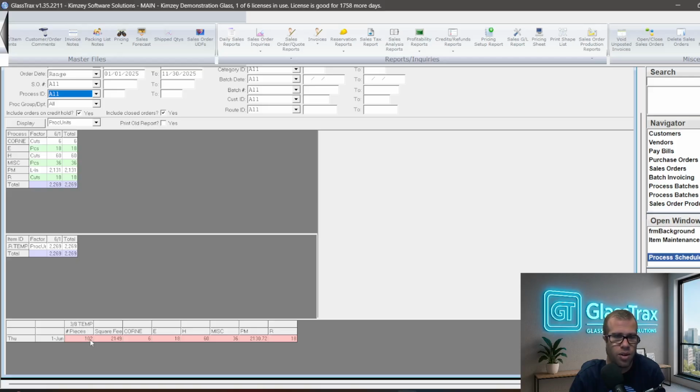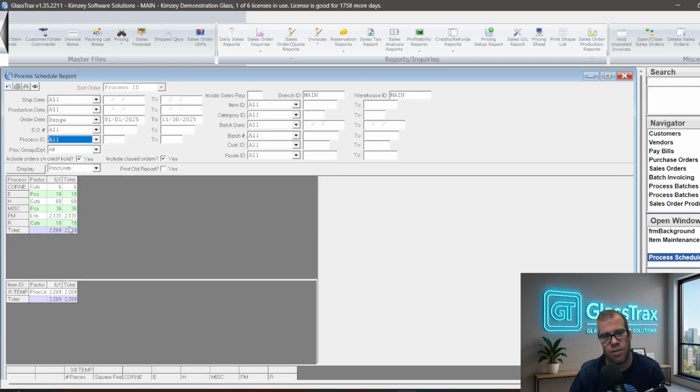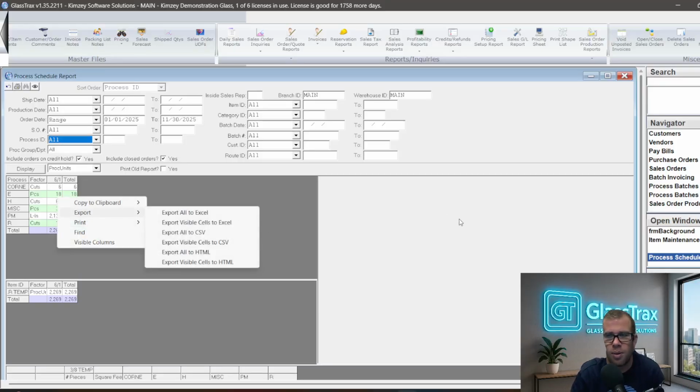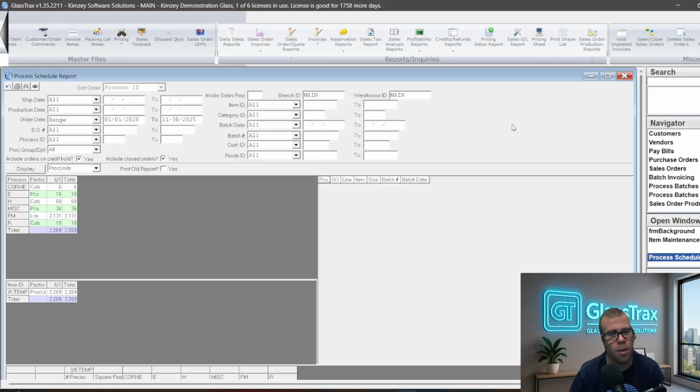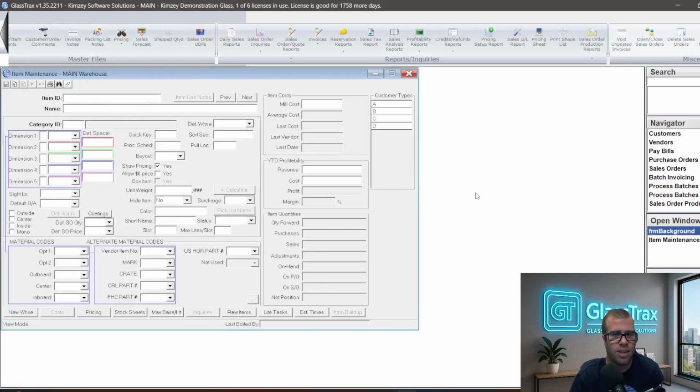On 3/8 inch tempered on June 1st, I had 102 pieces. It was 2,100 square feet. I had to do 6 corner notches, 18 edge, 60 hinge notches, 36 miscellaneous, and so on. So you can get a nice report based off of the day or by the month. You can also right-click and export these out to Excel if you need to as well. And that way you can get a better idea of these totals that you're doing on any given day or month, and make sure that your capacity planning is accurate.